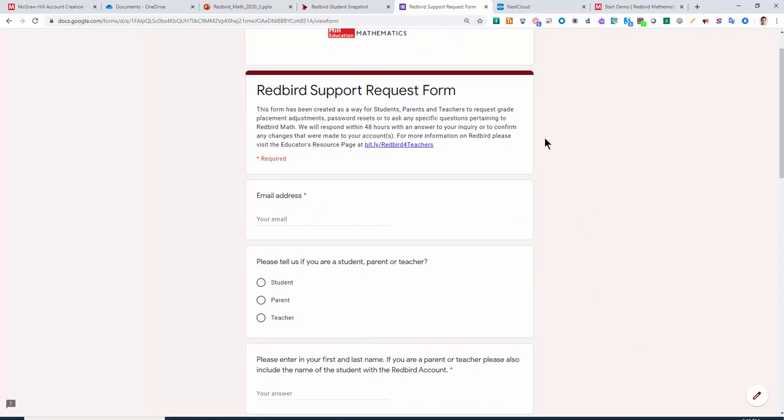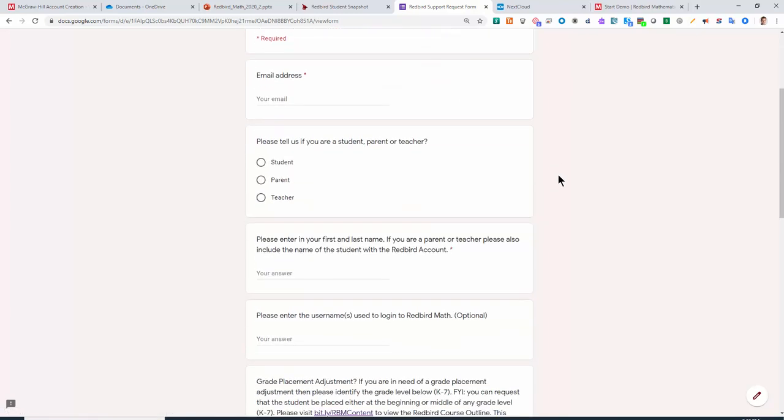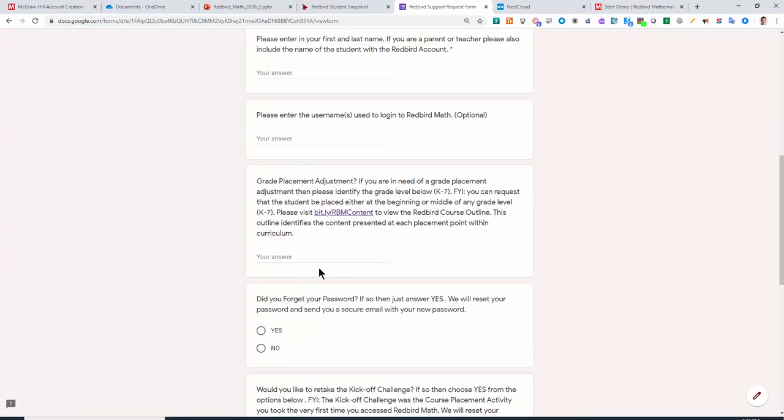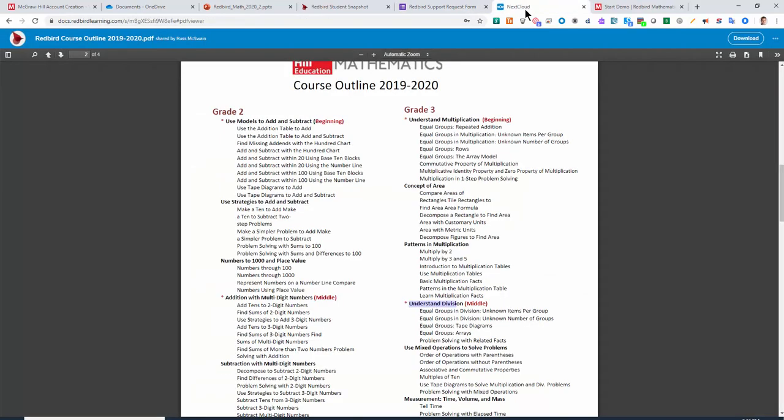This is what the form looks like live. It's got some additional links on it as well, including to our educators resource page, which has some additional resources that might be useful for you. But just basic information, just tell us who you are, who the student is. We do have a link here, if you are going to make a grade placement adjustment, to our course outline, which, as you can see on the screen, identifies the beginning or middle of a grade level.